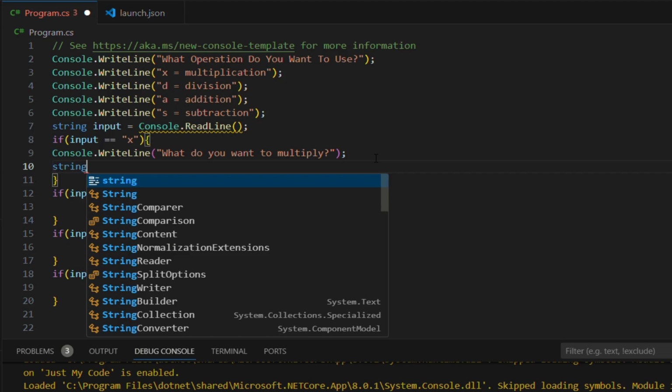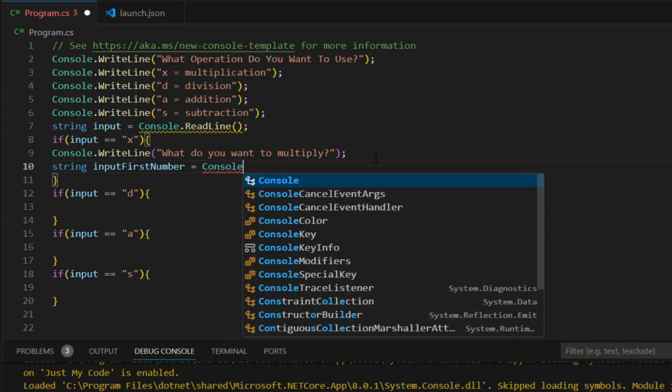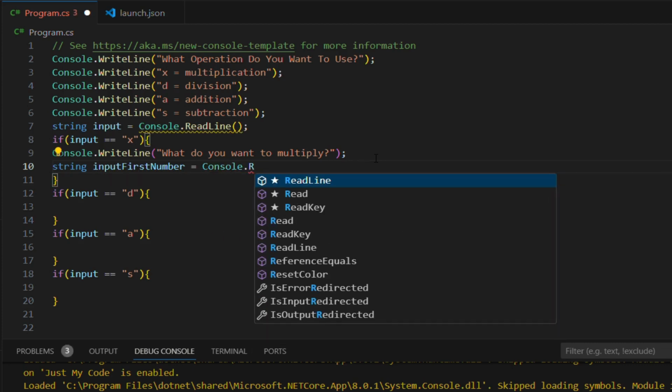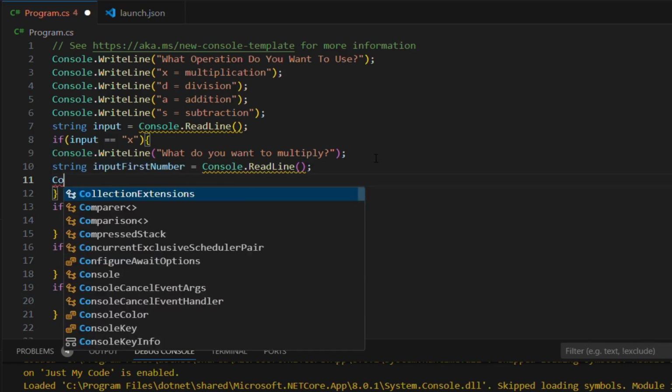So we can make another string and call it input first number equals Console.ReadLine. And now we can use this string and save it for later.